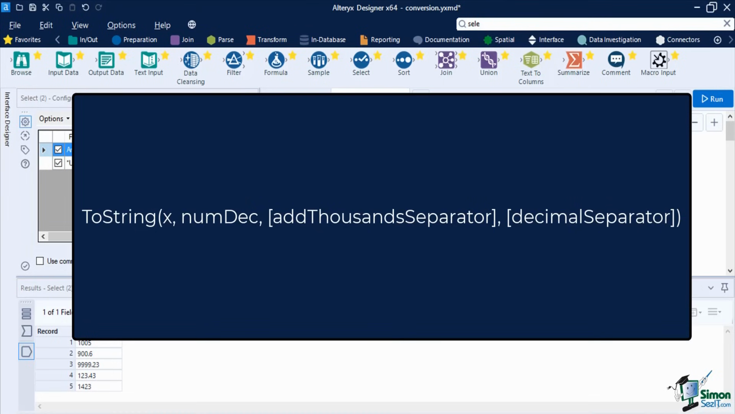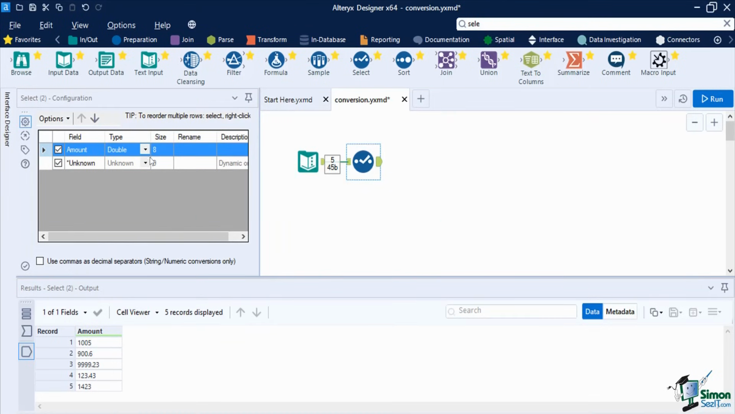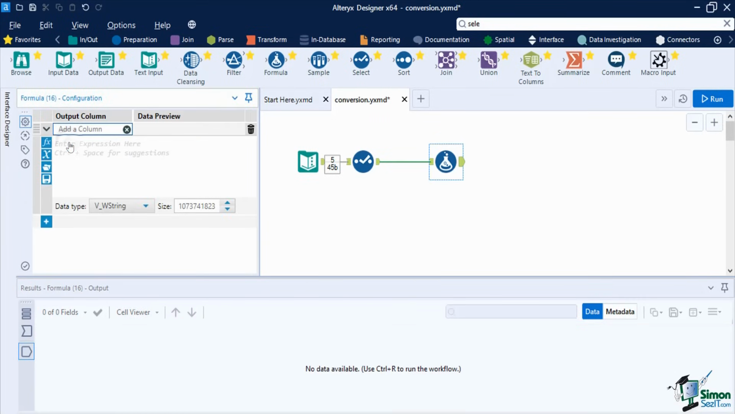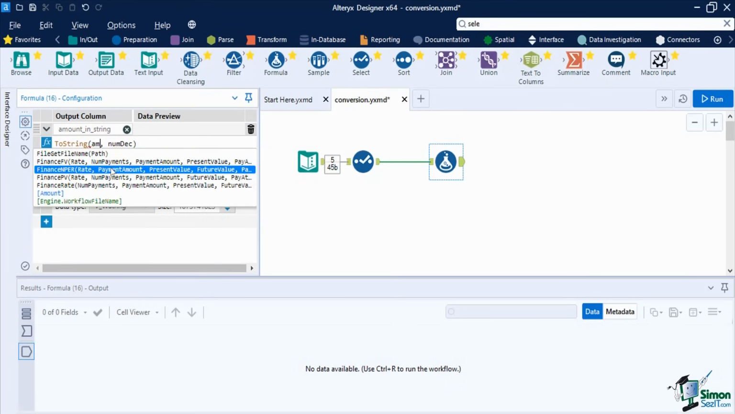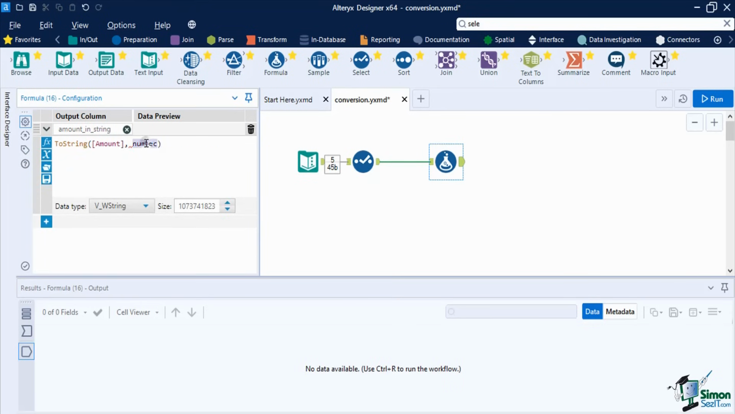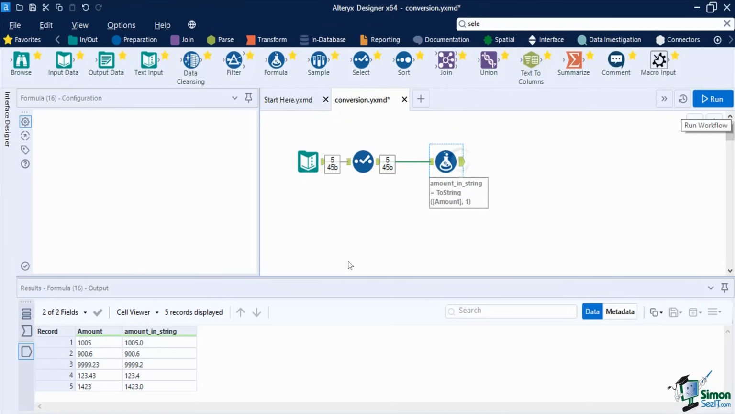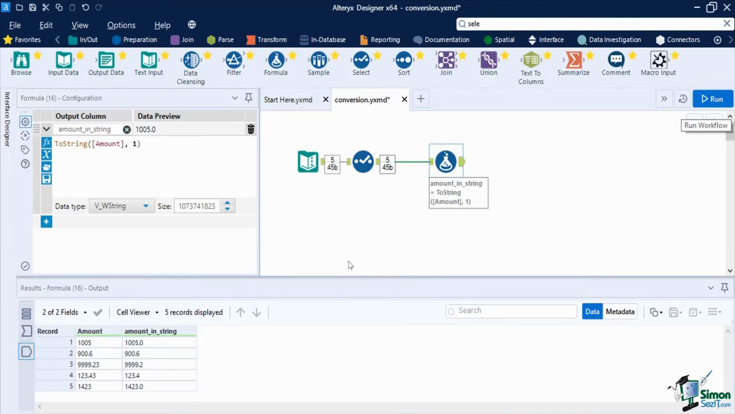Let's try this function on this text input that has a double data type. Add a new formula tool and create a new column called amount in string that is a string data type with the size 254. Then put the ToString function. Replace x with the field amount, then 1 as the decimal place. Then run the workflow. The value is converted to a string value with 1 decimal place. We can also observe that those with 2 decimal places are truncated to 1.